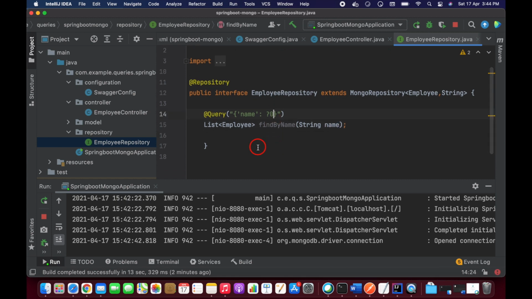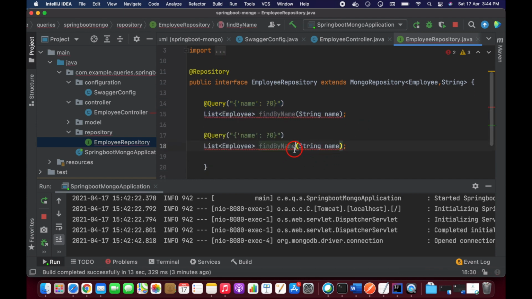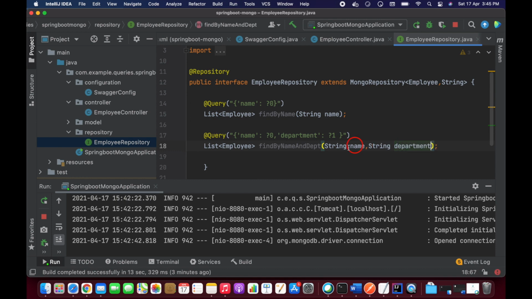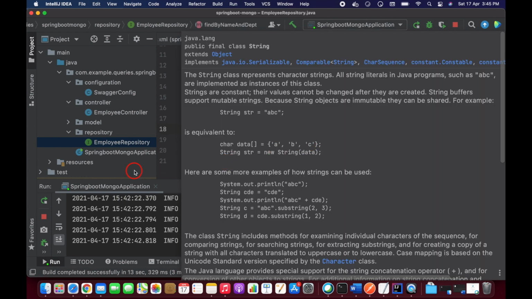So what if you have more than one field in the where condition, how are you going to write it? So let's copy this. Okay, and find by name, and I'm going to add one more thing: department. So let's copy this same thing and paste here. I'm going to take this one as department, and this would be the first index parameter. Let's pass String department here. Okay, so that's it. It's pretty straightforward.